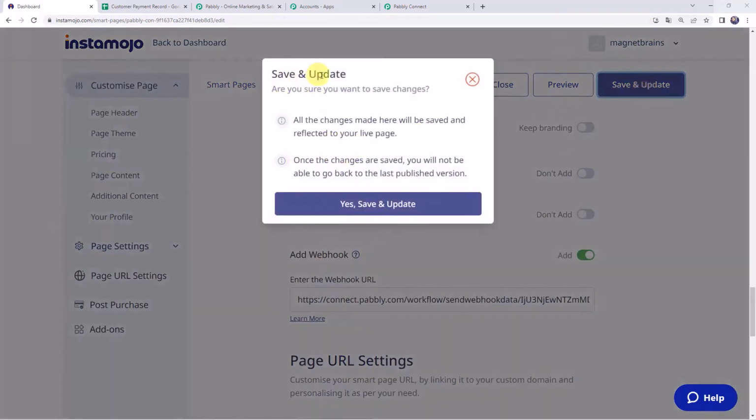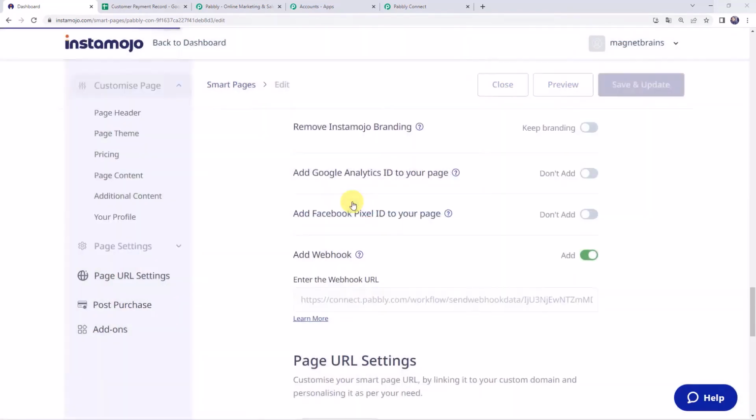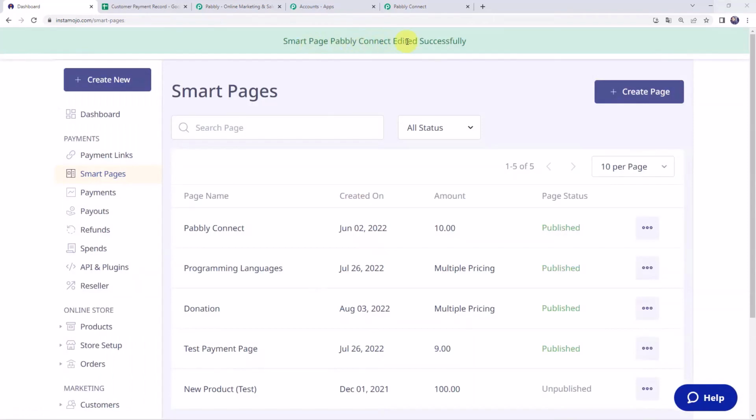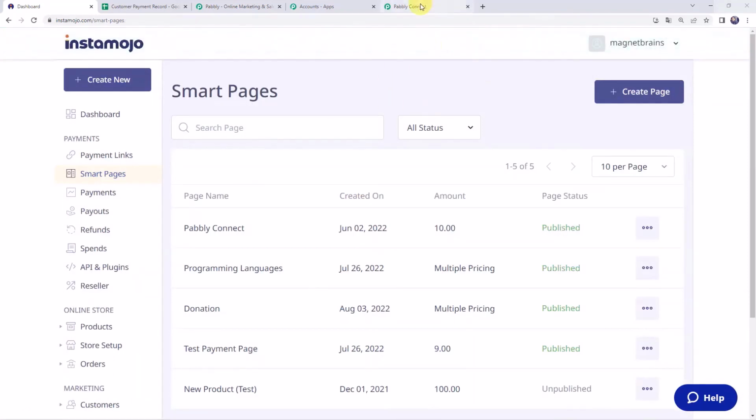Now it is asking, are you sure you want to save the changes? Let's click on yes, save and update. Smart page Pabbly Connect edited successfully. Okay, now let's move back to Pabbly Connect.